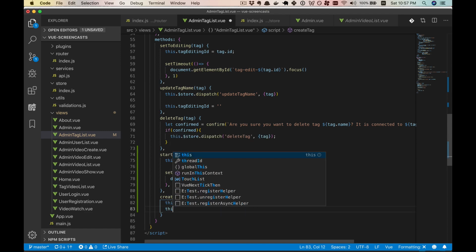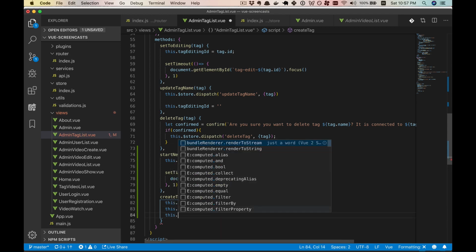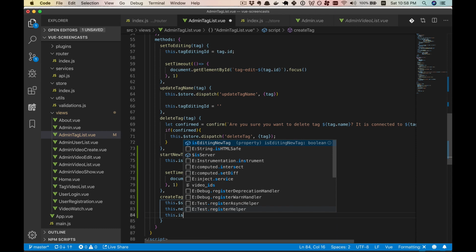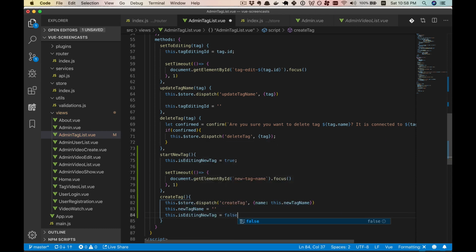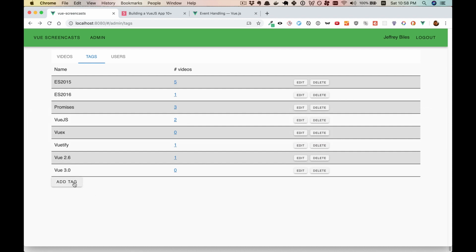Then we'll want to clear newTagName, so next time we hit the add tag button, it will be blank and not have our previous one. And we'll also want to set isEditingNewTag to false, so it goes back to being the add button. So that's a UI thing. You may disagree with that choice. That's fine. Just keeping a perpetual thing could also work. So anyways, let's try this.